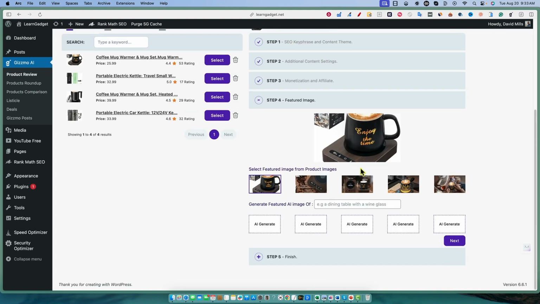So here's where you'll be able to create or select what image you want. Pretty cool. Now you can generate AI. So generate featured AI image of, and you can just say coffee mug warmer.